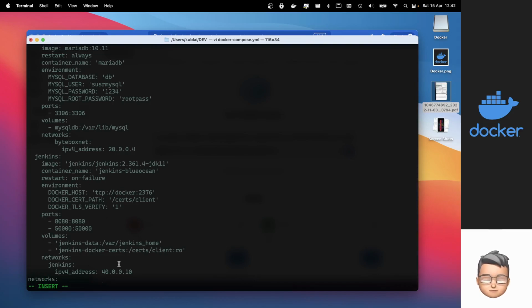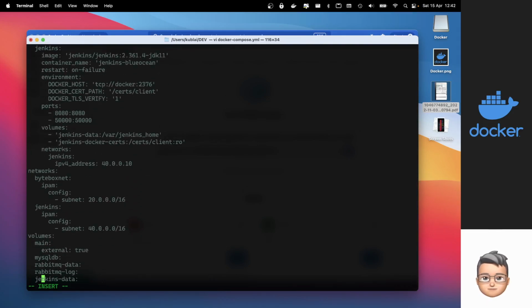Jenkins is the last part of this. The definition is the same. I think that's enough for now.